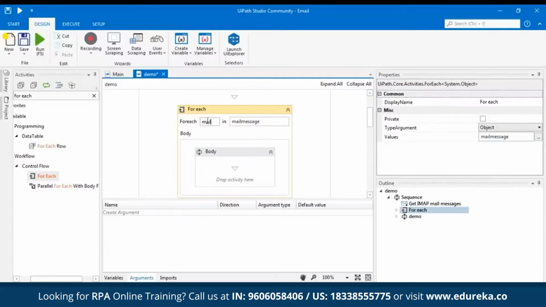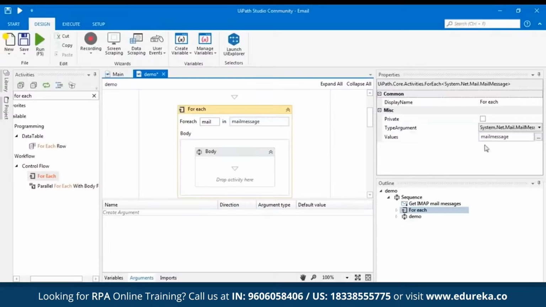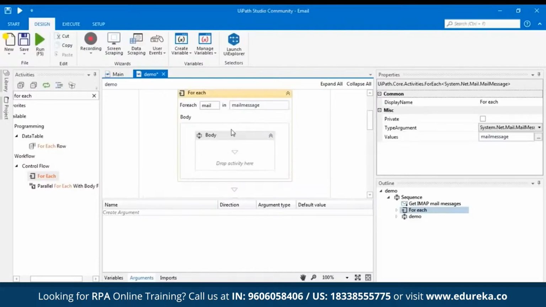Now this is mail. How will this For Each activity know that the variable I've entered here is of the type mail? For that you have to click on it, go to properties, and inside the type argument, specify mail message. So now it identifies that this argument is of the type mail message, and it is looking inside the variable which is of the type list of mail messages. Sounds logical. Now it'll execute anything that is inside this body time and again, each time it receives a mail from its list.